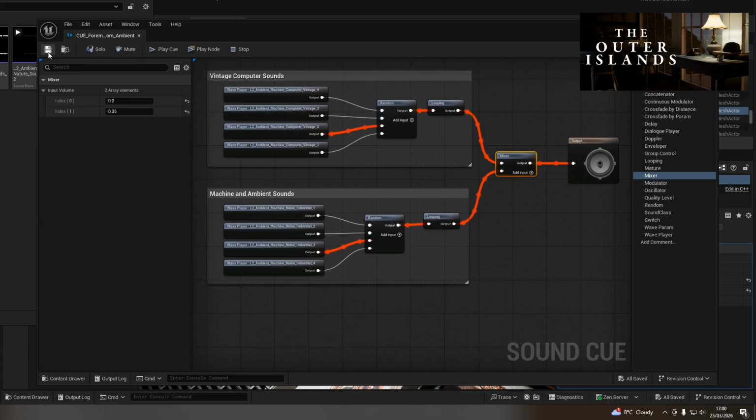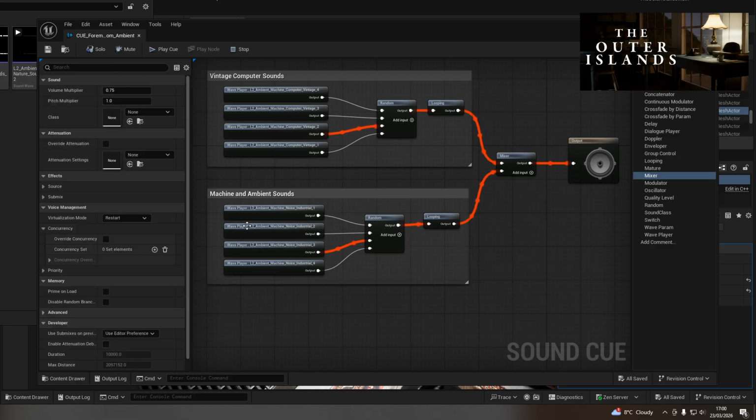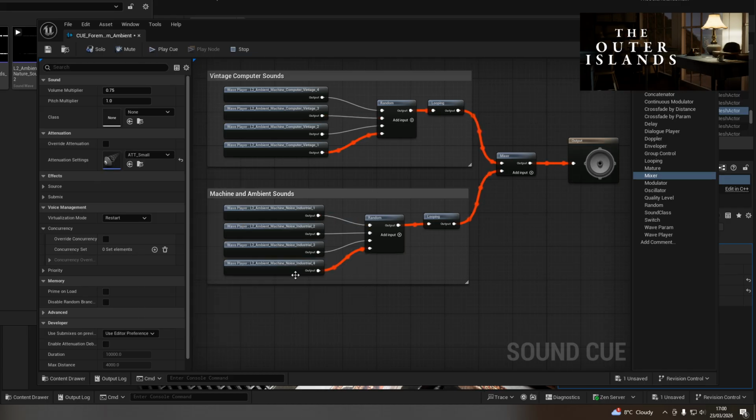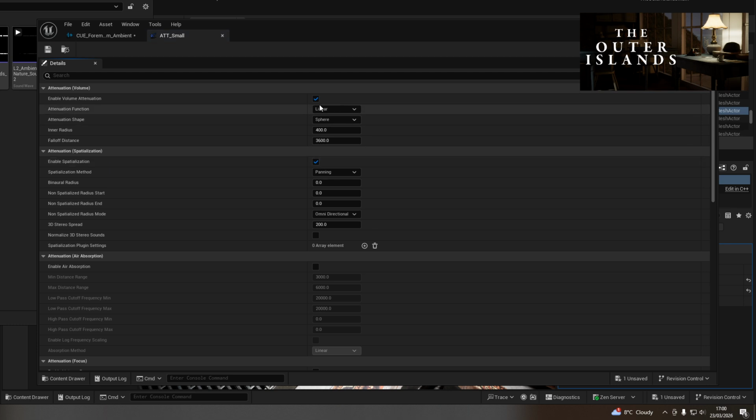Now I don't want any water or anything else like that going in, so I'm going to click outside and go to my attenuation settings. And for this I want a small attenuation. So I've already got some nice small attenuation here in my previous project. And attenuation, if I just open it up, this is basically just the attenuation function. So you've got an inner radius of 400, so 4 meters, with a fall off of 36, not 3.6. I'm enabling spatialization, and if you look here, the attenuation function at the minute is linear. I might do inverse and see how that sounds actually.